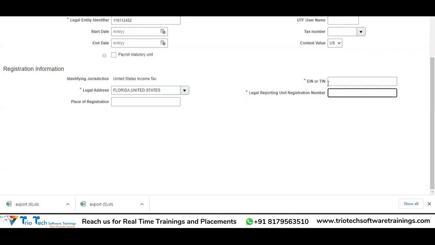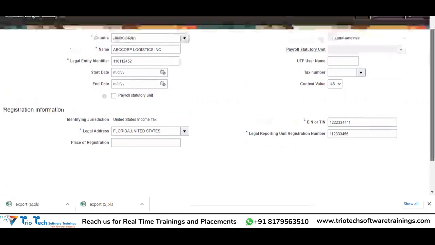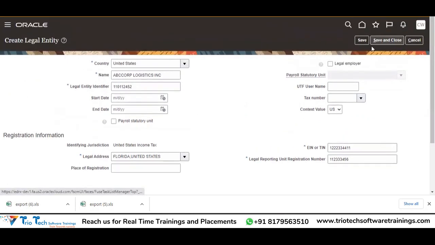So in here, what are the things appearing? Legal reporting unit registration number and the EIN or TIN number. So that can be provided. Right now, we can provide it as a dummy value, just to move ahead. Just understand the concept, provide a dummy value, and then save and close. So this is how you create a legal entity.